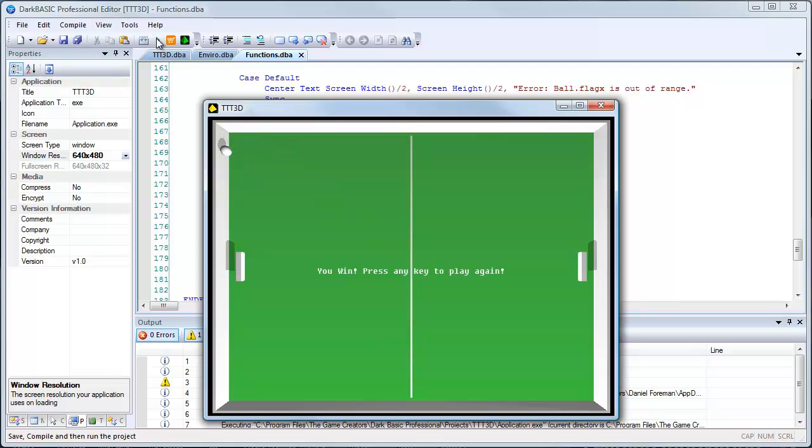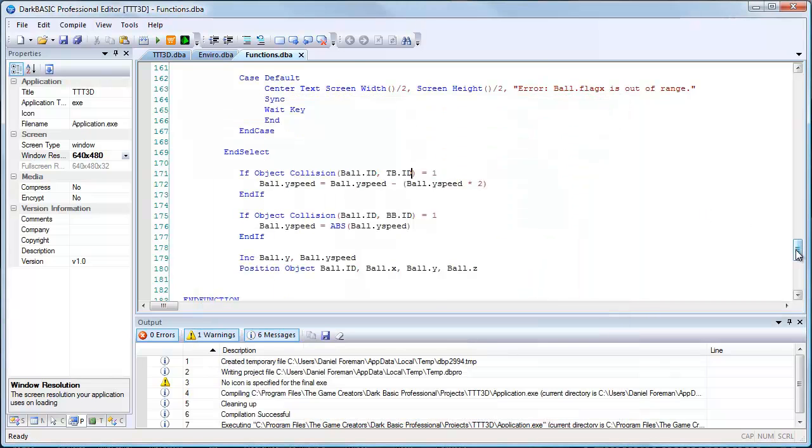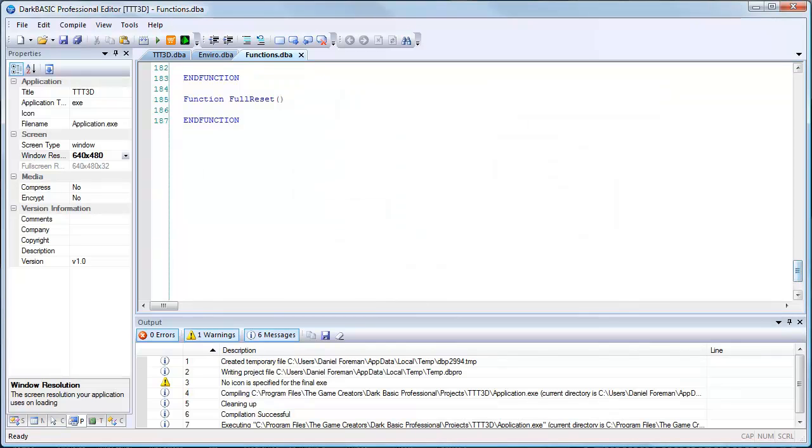So I could adjust the program. What's going on there? You win, press any... Oh, that's because the full reset hasn't been typed in yet. So we should really do that as well.